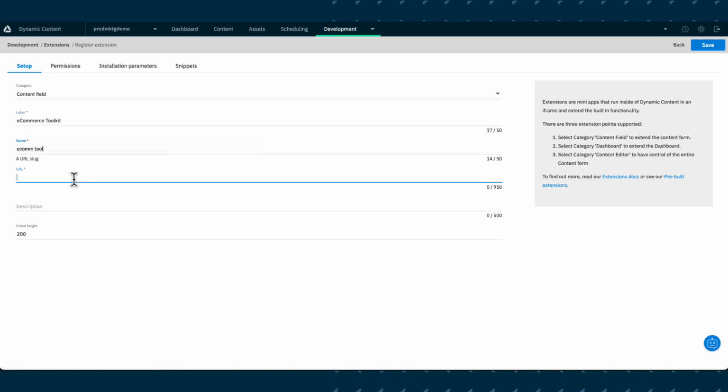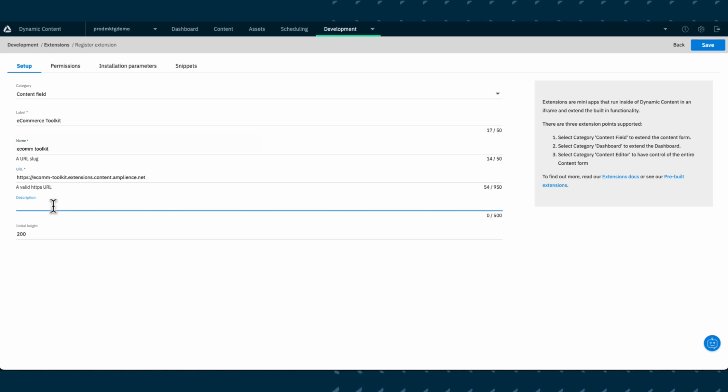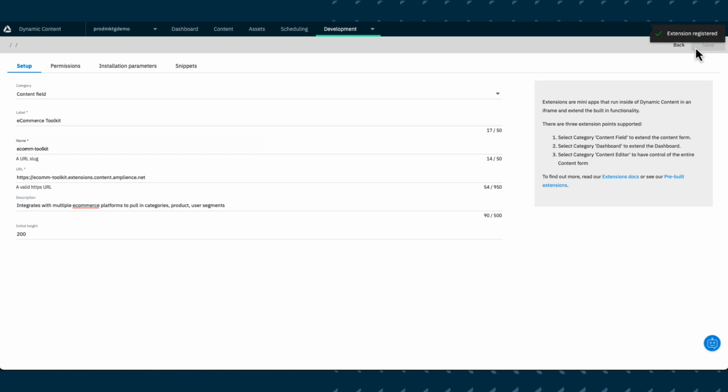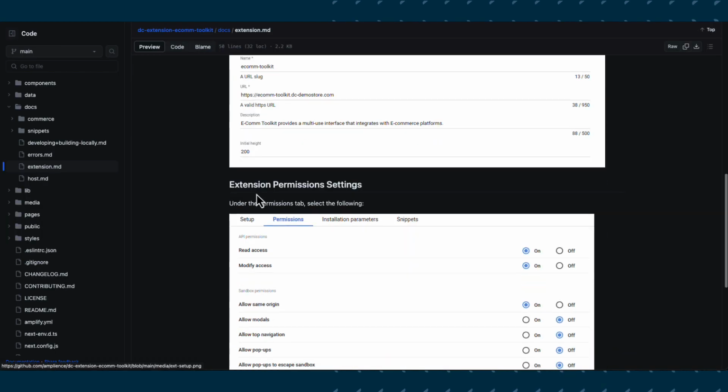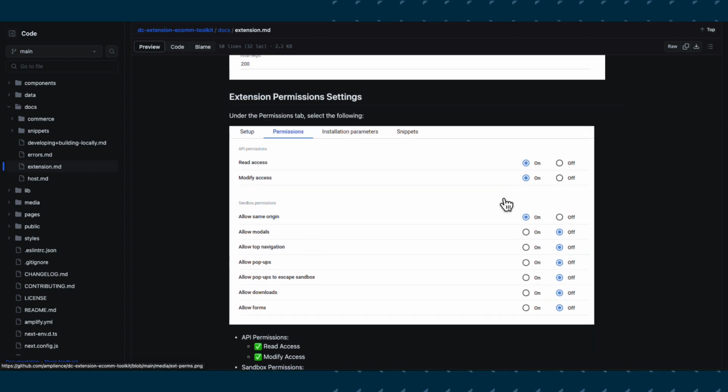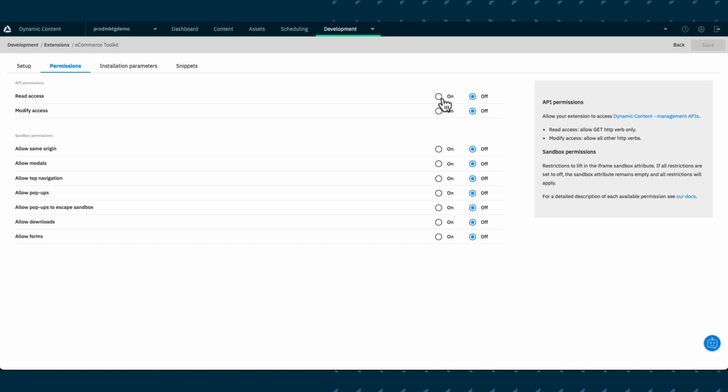The URL listed is pointing to our publicly available app on Vercel. So anyone can use this. So if you don't want to build and host it yourself somewhere, this is the next best thing. And then just a quick description. And I'll click Save and hop back over to GitHub where I'll match the permissions to the instructions here. So flipping back to DC, we'll turn Read and Modify Access on and allow same origin and leave the rest.